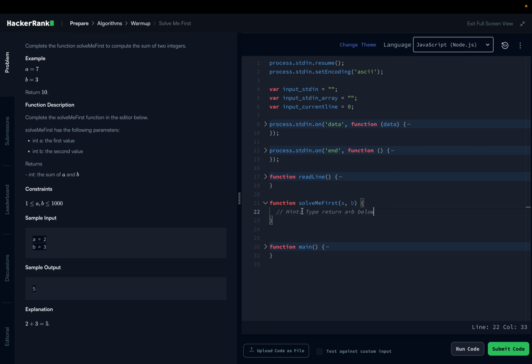In this case, it says type return a plus b. So we have this function solveMeFirst that receives two parameters, a and b, and it says type return a plus b, because we need to return the sum of a plus b, and that's all. That's all the thing that we need to add in this case for this problem, because this is an easy one.